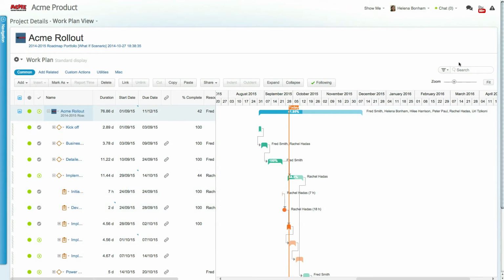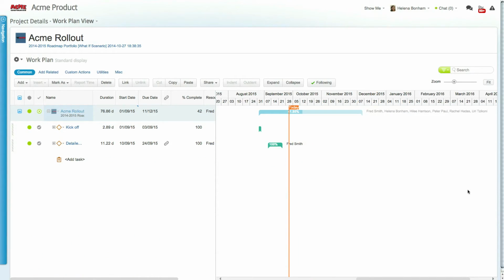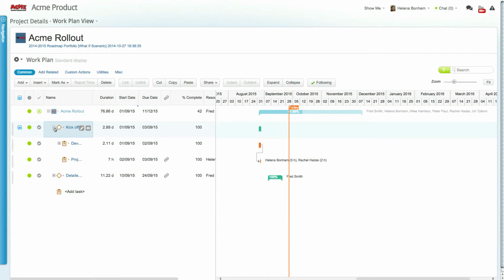For example, let's filter to see only billable tasks on the project. Since this Work Plan panel is configured to show the filter results in a retain hierarchy format, you can see the tree structure is intact, but only tasks that are relevant to the filter criteria and their parent tasks are presented, allowing you to see the information you need in the right context.